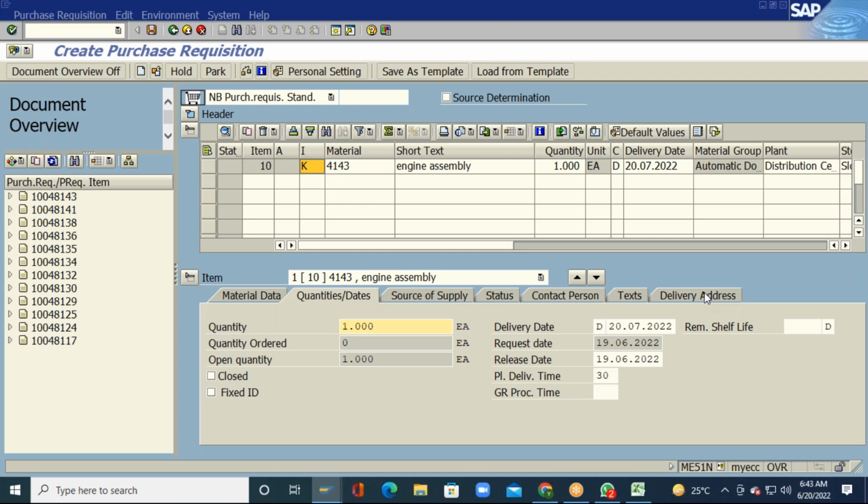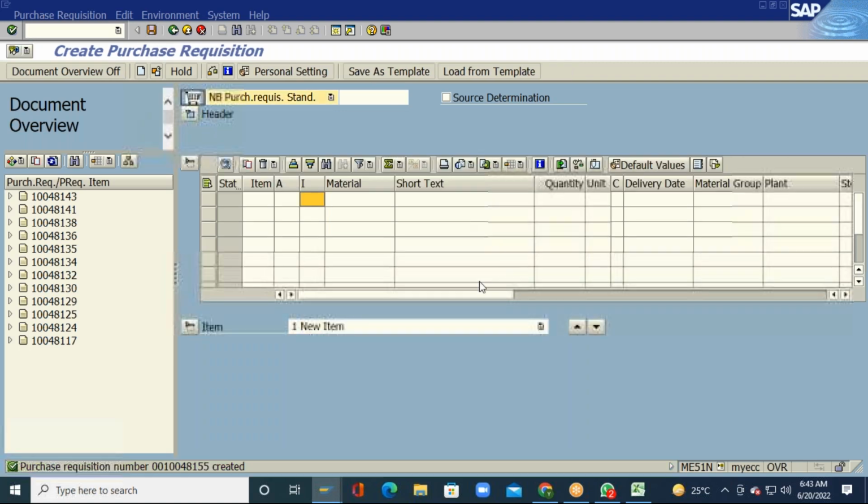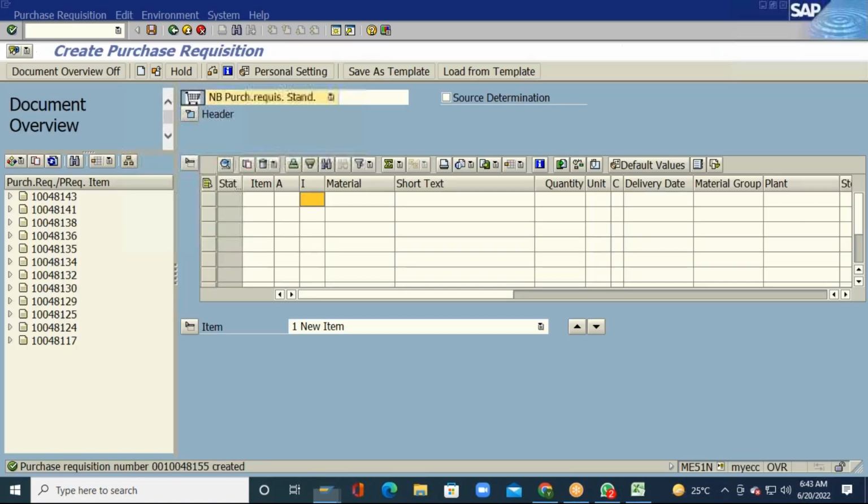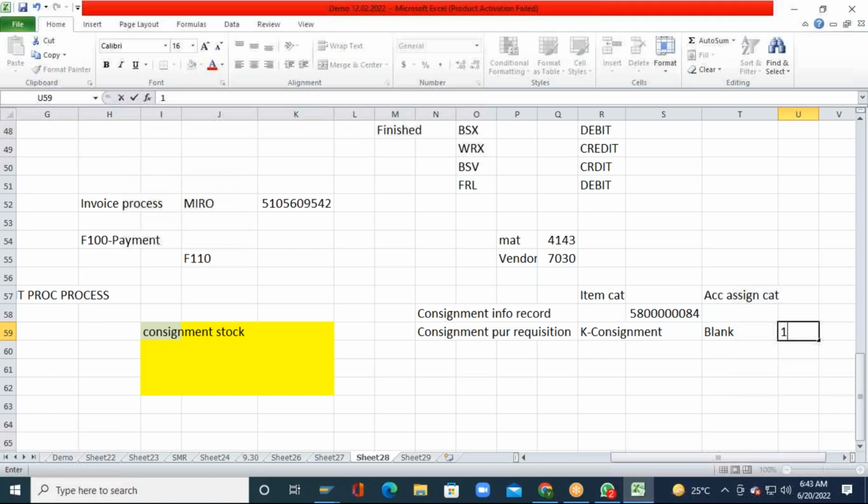Okay, so now let me see. I will try to save this particular consignment purchase requisition, that is 1004815.